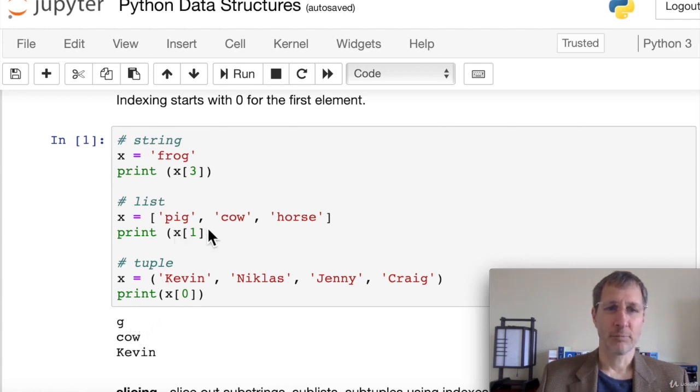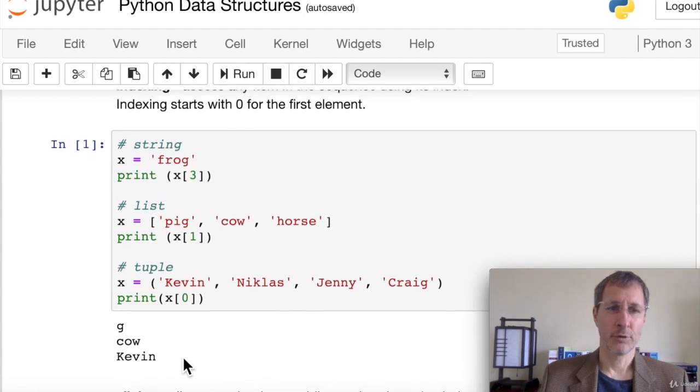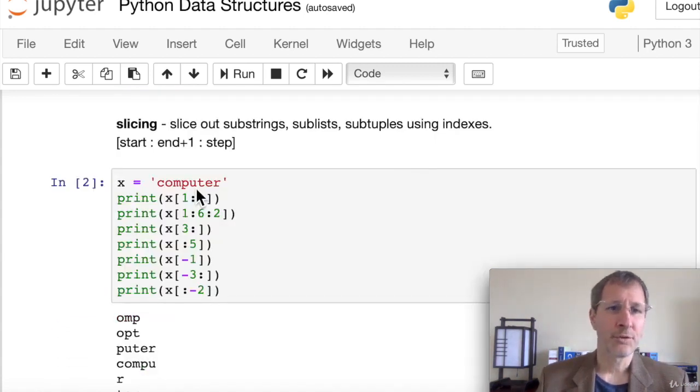If we have a list of pig, cow, and horse, these are strings, we can print out x of 1, and that's going to give us cow. And again, it's just square brackets. And a tuple with 4 names in it, and if we want the very first name, we print out x of 0 with the 0 in square brackets, and that gives us Kevin. So that's indexing. Now let's look at slicing.